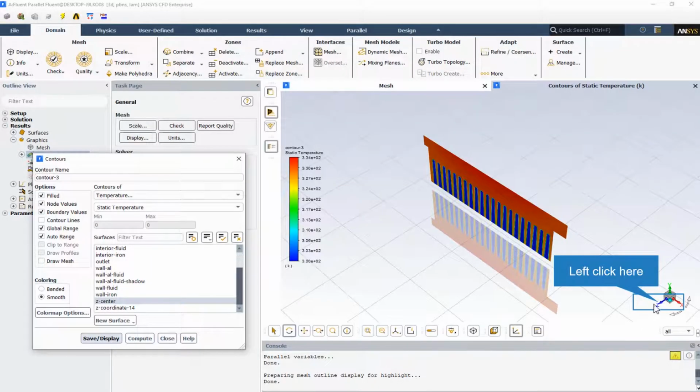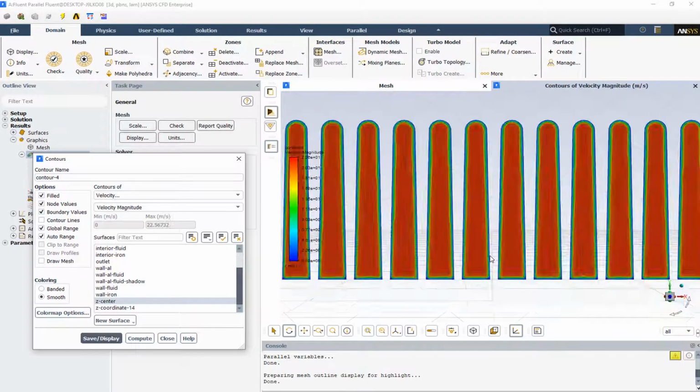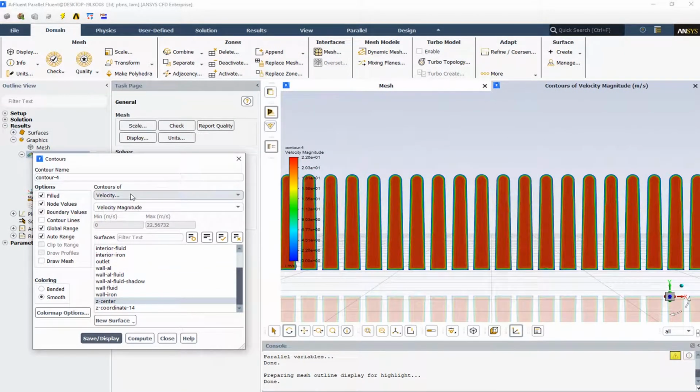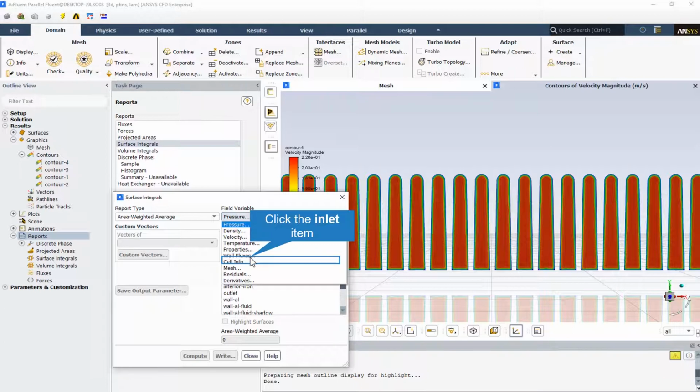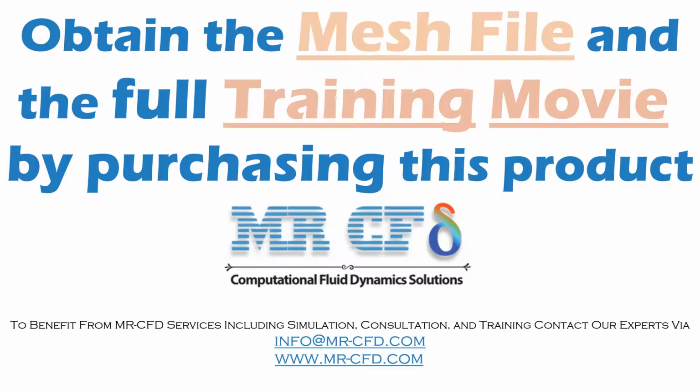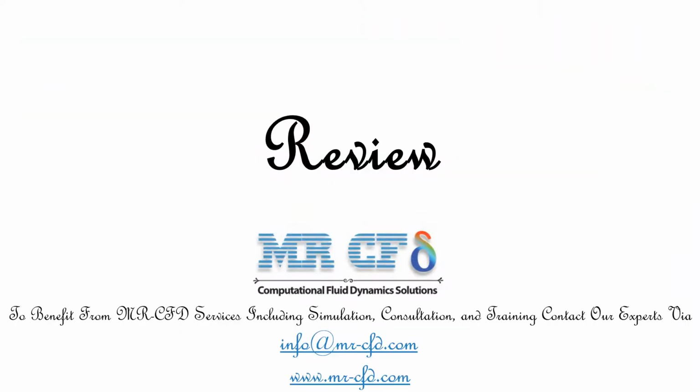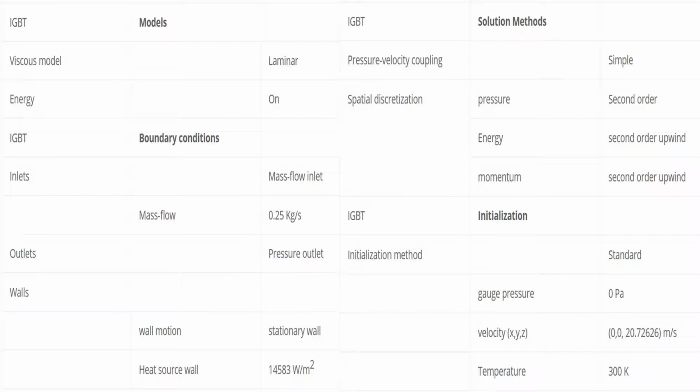Here is the 2-dimensional temperature contour and also the velocity contour. Suppose that we are going to obtain the Nusselt number on every desired wall, or the temperature difference between the inlet and outlet boundary conditions. We should select the surface integral from the report section and also area weighted average. Then we should identify the field variable. The applied settings are summarized in the following tables as a review.